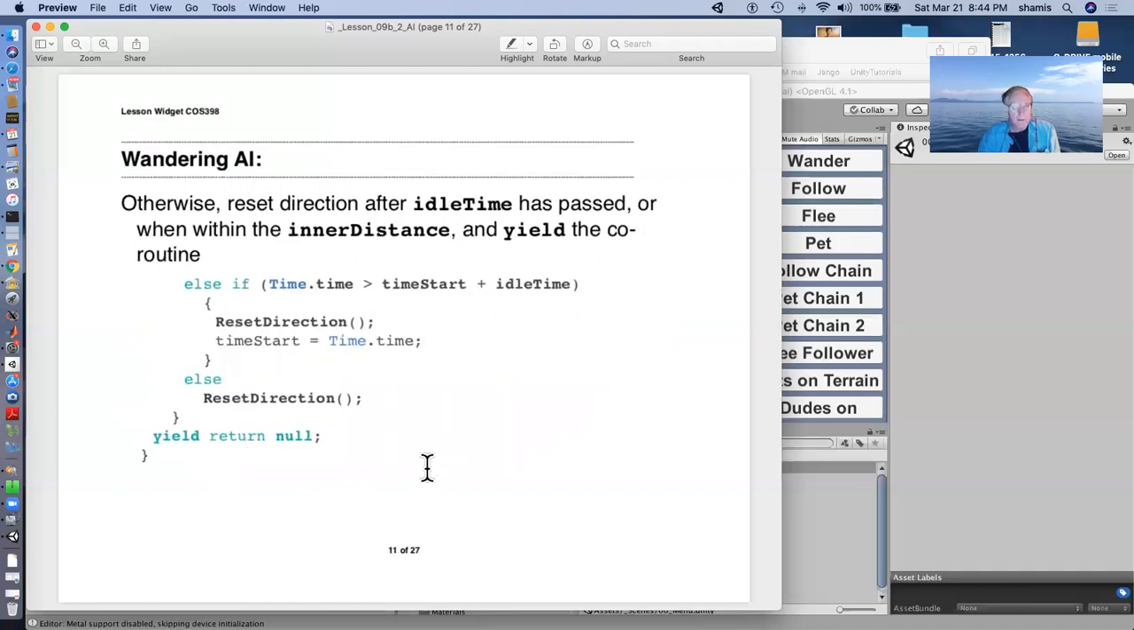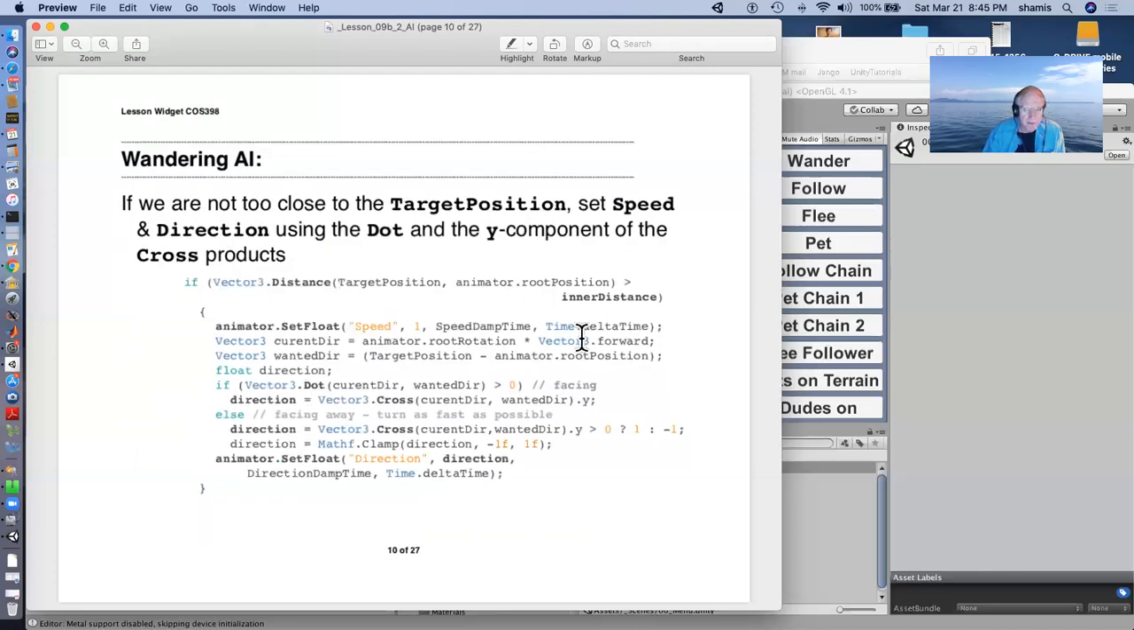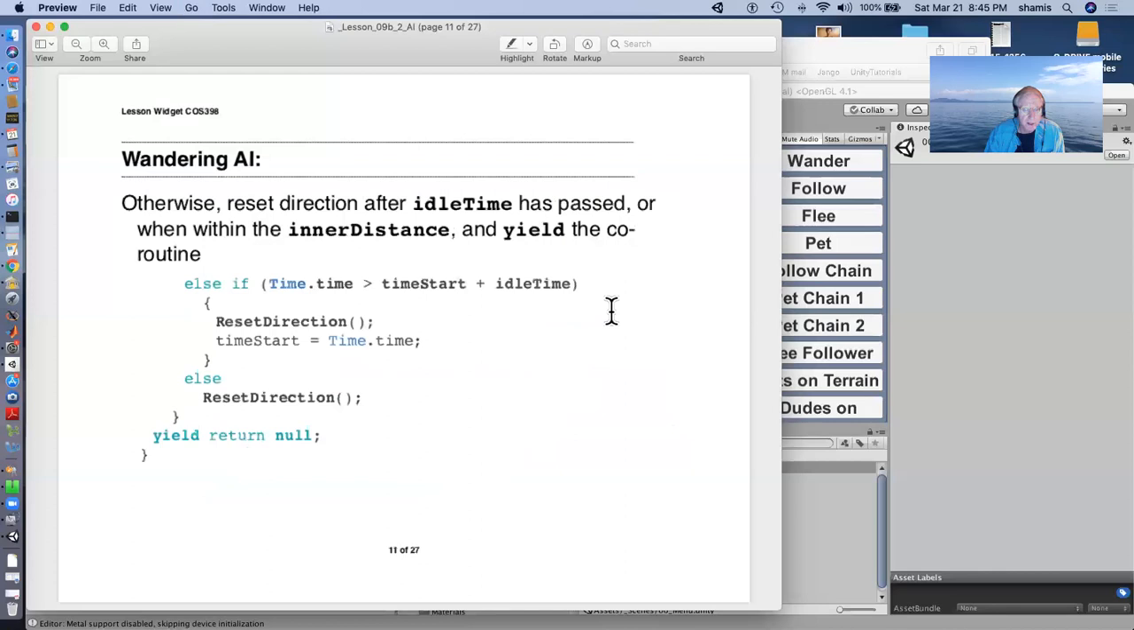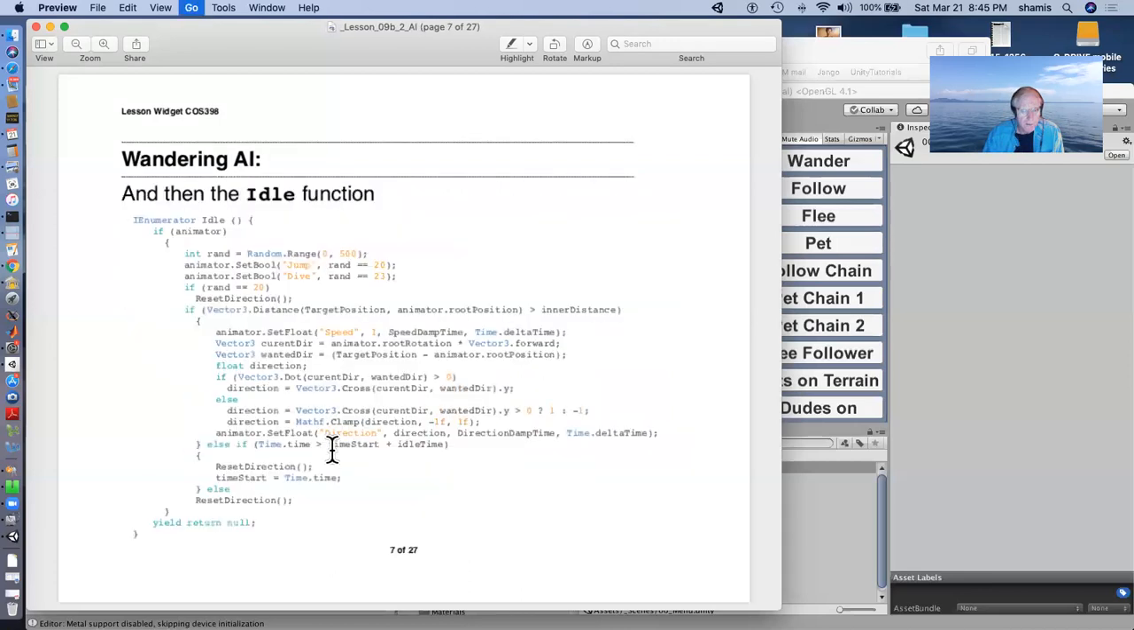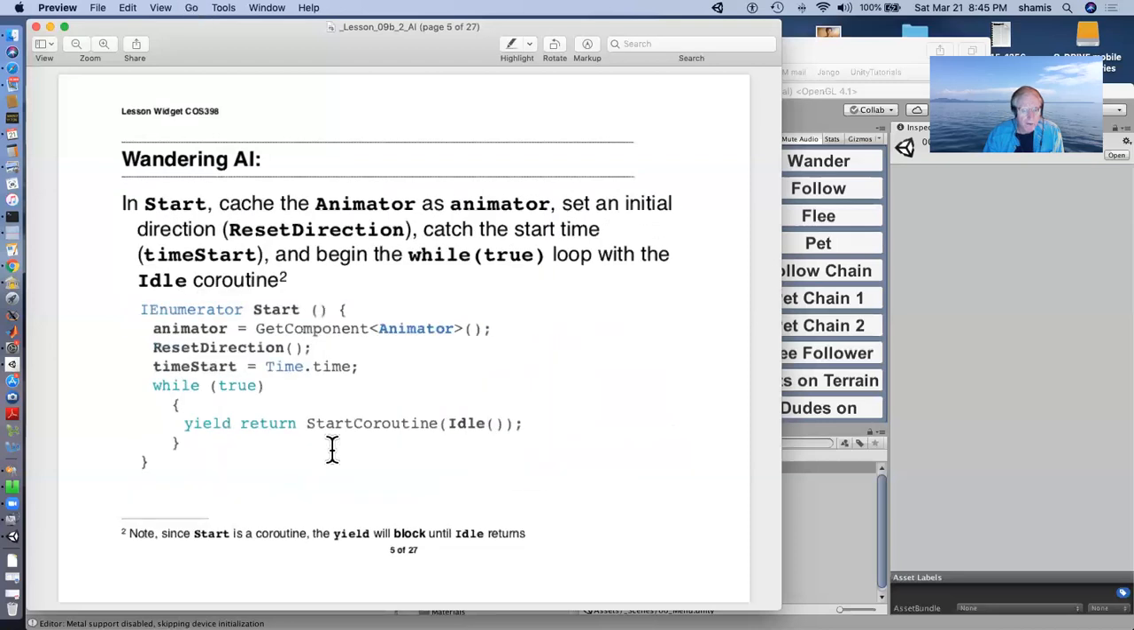If this is not true, and I have some idle time, after some idle time has passed, I'll reset the direction. And otherwise, if back here my distance is less than the inner distance, that means I've reached my target, and I would reset the direction. And then a yield return null, which ends this coroutine. So it would then go back way back here. That coroutine would end, and it would go around the loop again.